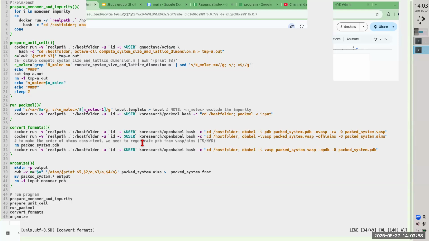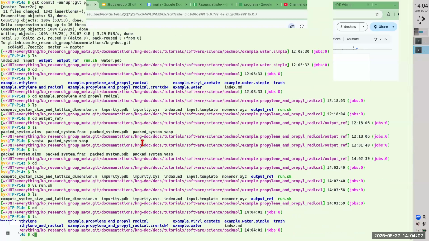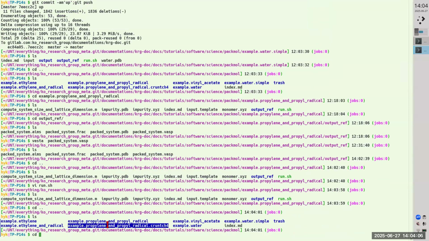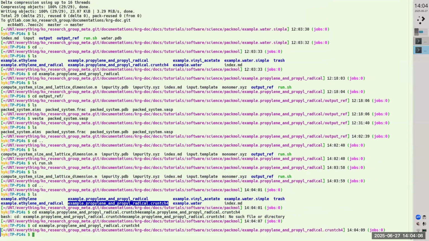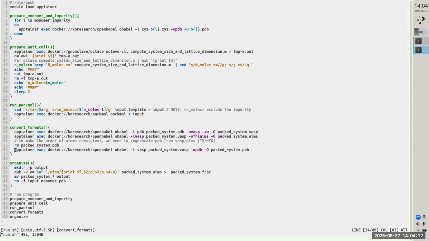And I think we have, well, I'm not sure because I haven't extensively tested for each one of them, but we have it applied for all the examples that are there. So this is the crunch one. Let me see. Yes, we do have it.